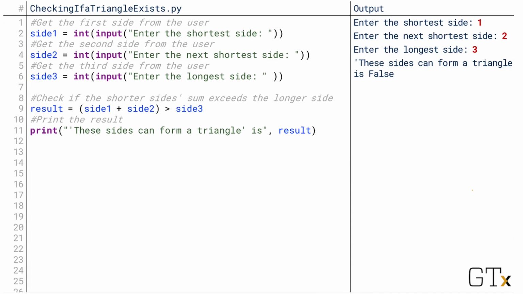In geometry, there's a rule about triangles that says 3 side lengths can form a triangle if and only if the sum of the 2 shorter sides is longer than the longest side. If we draw that out, it kind of makes sense. If we have this triangle, for example, the sides might be 3, 4, and 5.